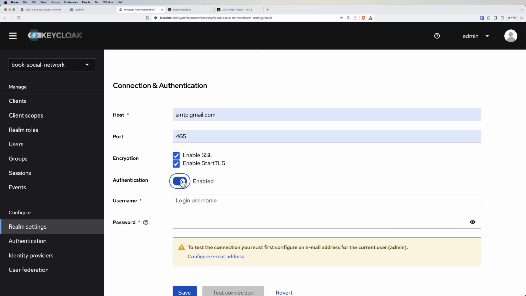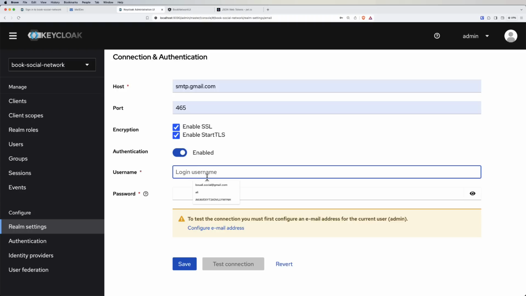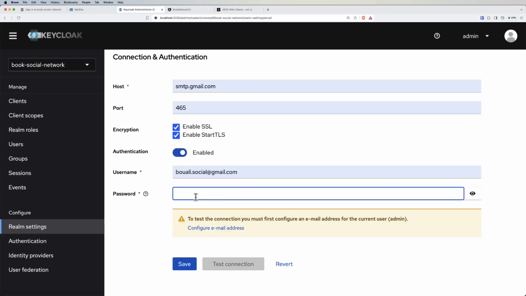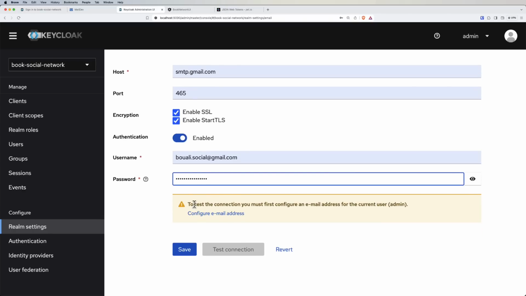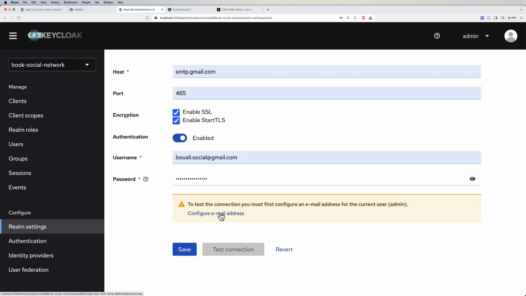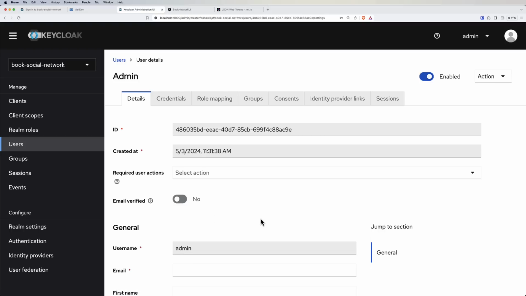So here the authentication, I will set it to enabled. So I will use my email, and here I will set my password. But before that, to test the configuration, your user admin should have an email address configured. So let's go ahead and set it.